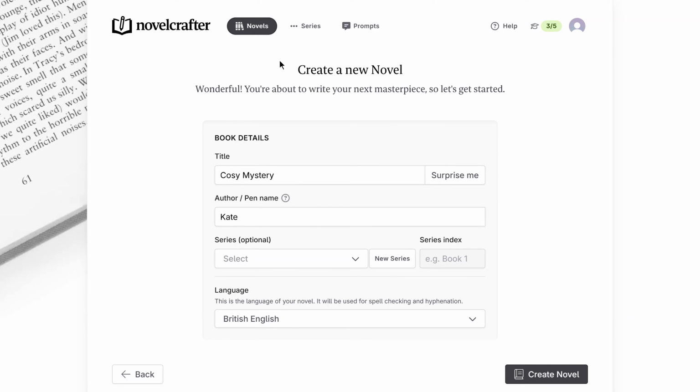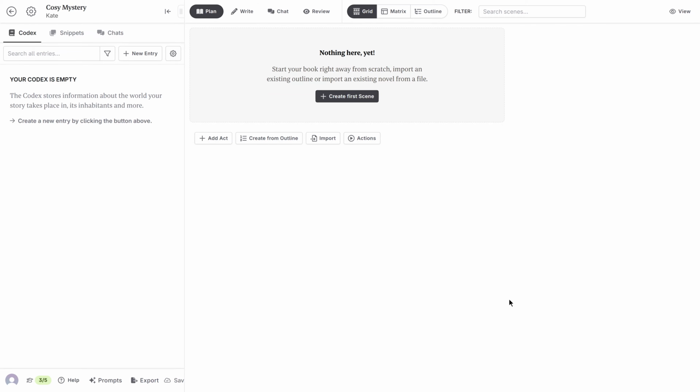This means that the AI prose will use my preferred spellings, and I like to set it up now so I don't forget later. It also helps set the browser's spell check, etc. So let's create our novel. We're taken straight away into the novel's plan view, ready to start adding details.